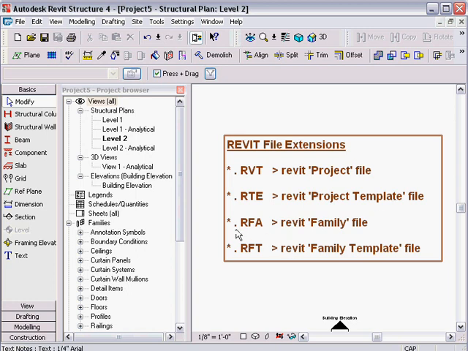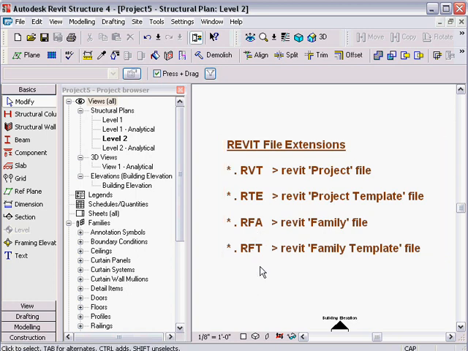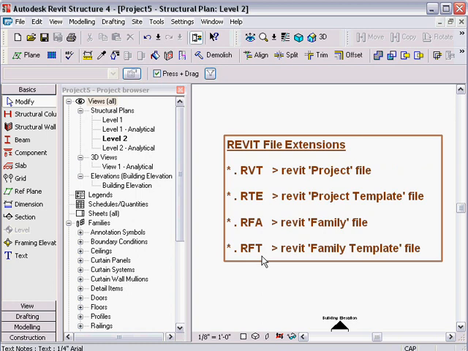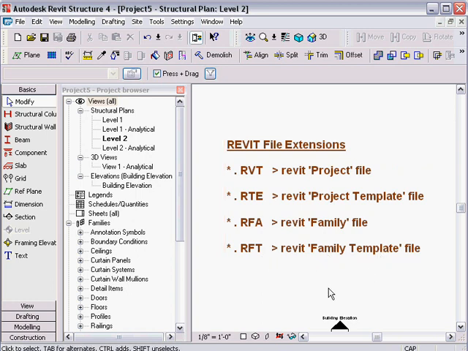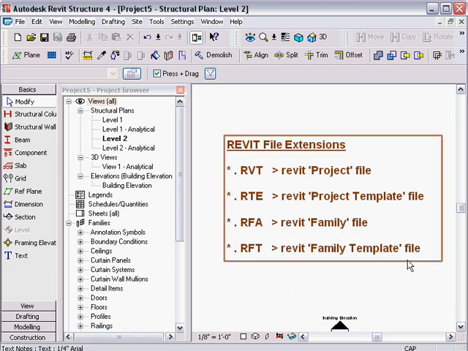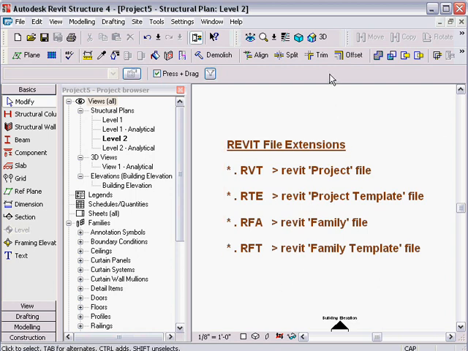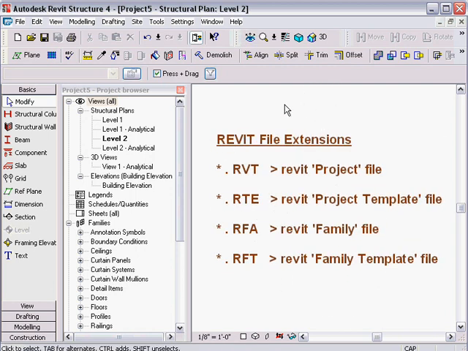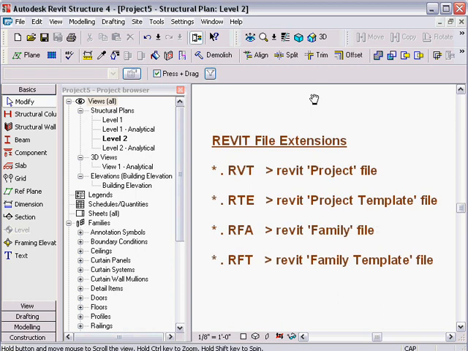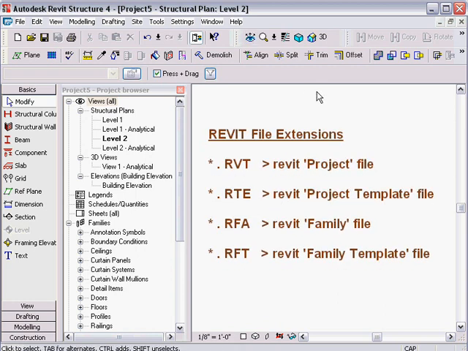Family files are saved as RFA. They're an external file. You can load them in. You can email them around. And when you make a family file, you use an RFT as a family template starting point. And we will learn more about templates and families specifically. I just wanted to clarify here the actual philosophy on the file extensions and how they get implemented.